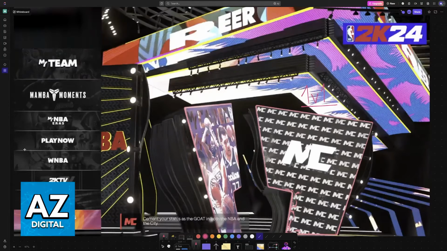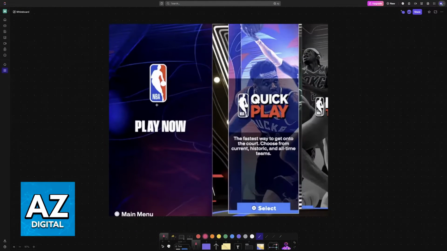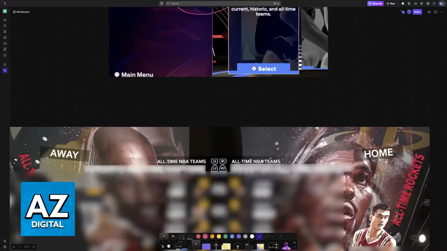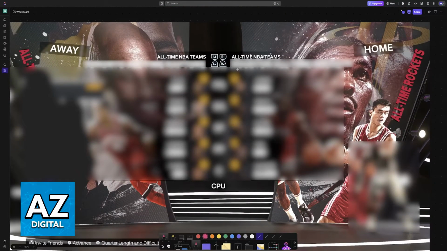In order to do this, from the home screen of the game, go to Play Now. So instead of choosing any of the other options, the main one to set up a quick match against your friends is going to be Play Now. So going to Play Now and then choose Quick Play. Immediately upon doing this, you will be able to assign the teams, control the players, and so on.